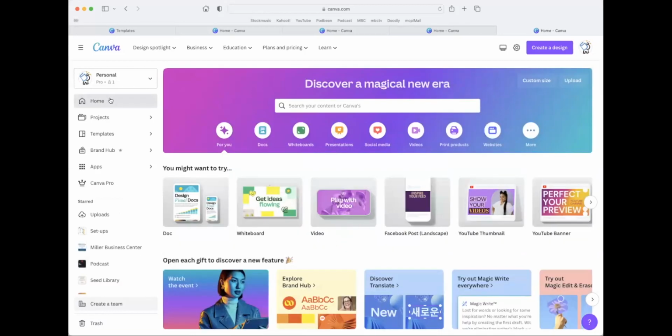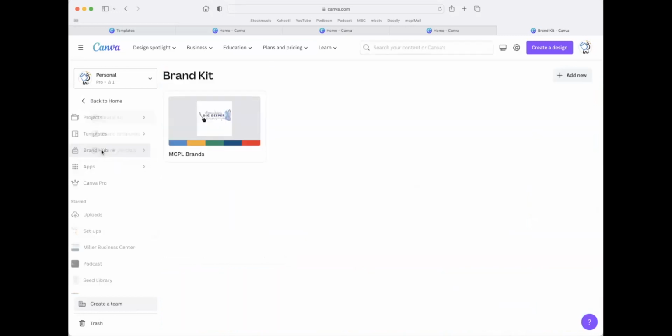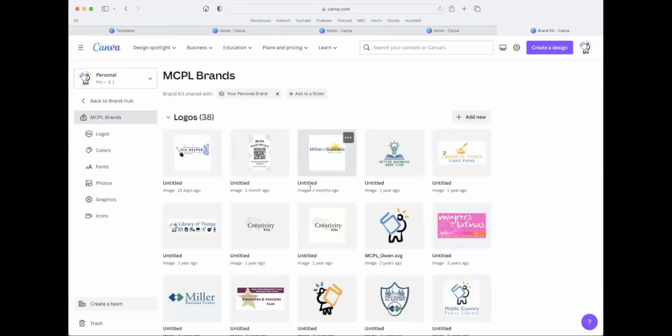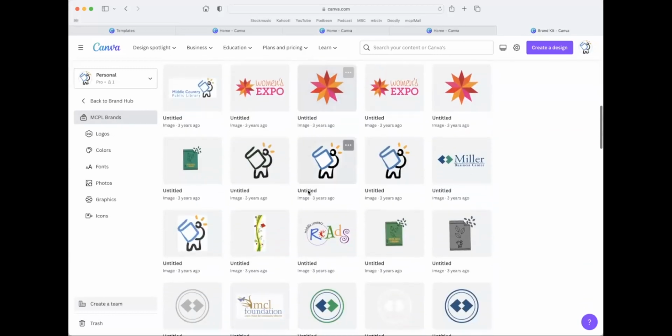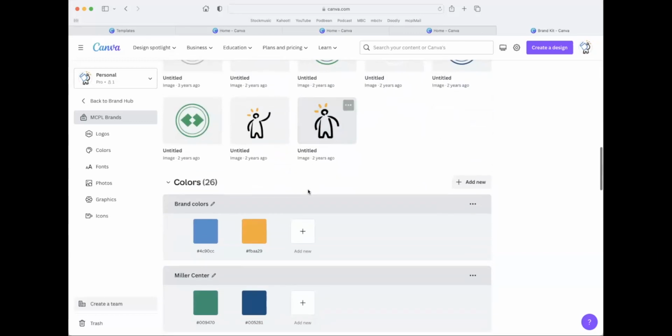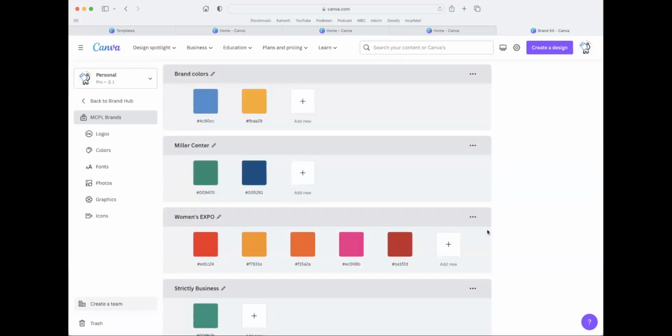As you're uploading your brand items, especially your logos and brand images, Canva is learning about you and your logos. It creates this thing called Brand Hub, and this is your brand kit. What it does is it remembers your colors, especially your colors and your palettes of all your brands.